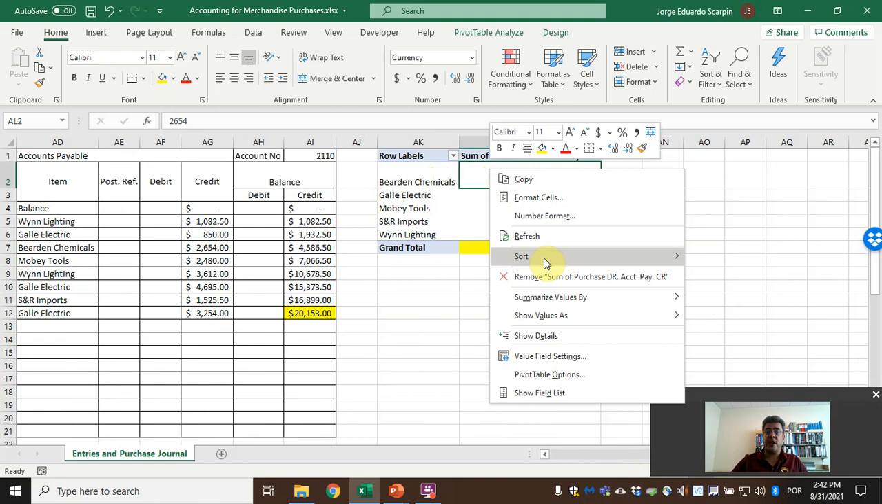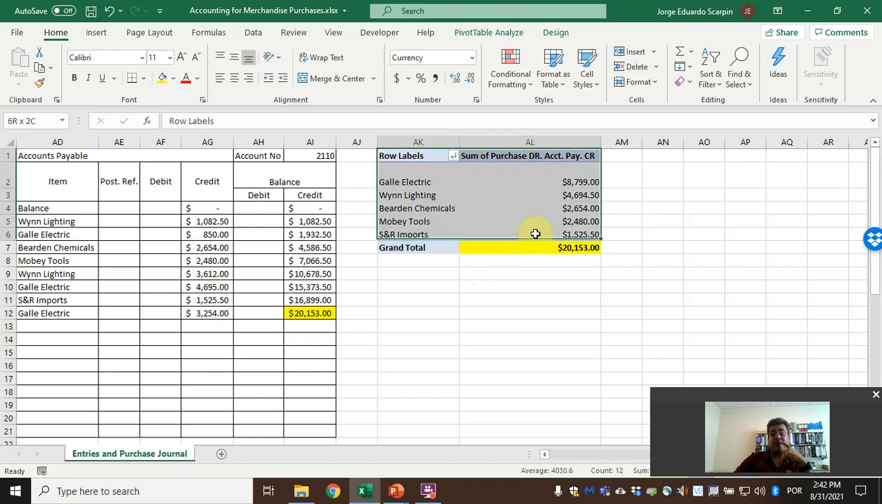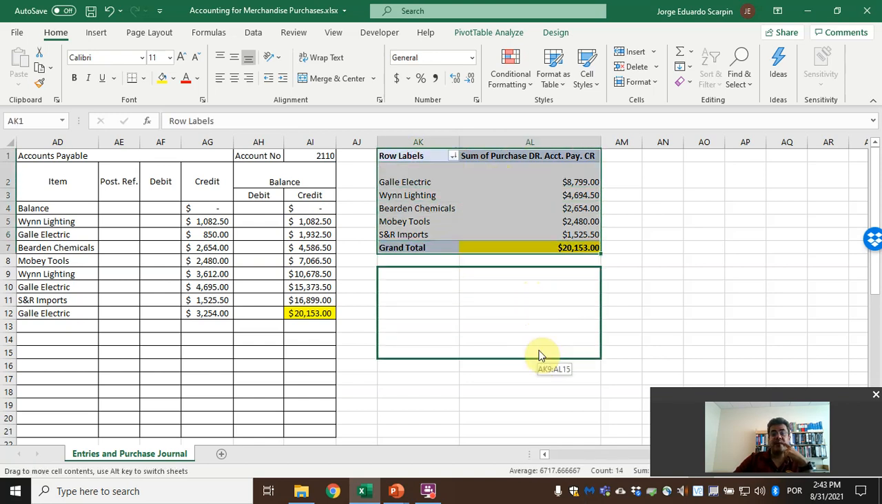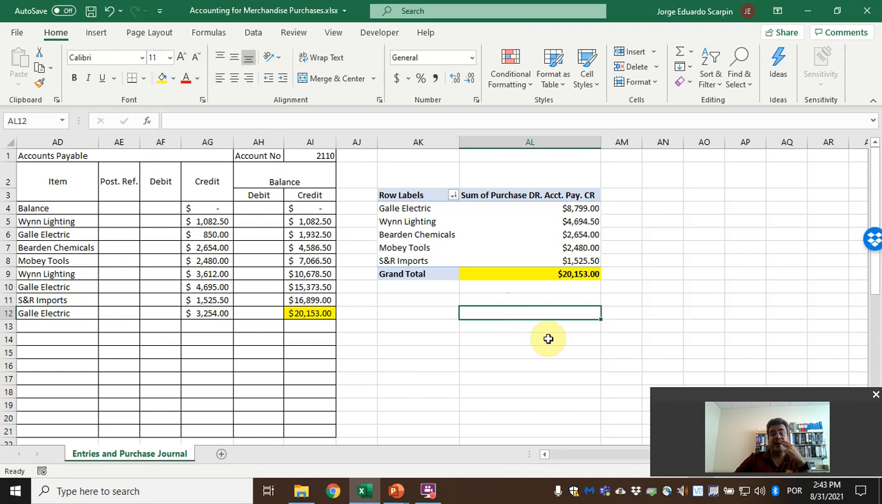We can also change it. So sort largest to smallest. Now Gale Electric, the largest one. Win Lightning, the second one. Verdant Chemicals, and SR Import, the smallest one. So we can do whatever we want with pivot tables. Pivot tables are so cool, and by the way, they are not easy. They are somewhat of advanced Excel, and we can move it. Now they are better. Cool, huh?